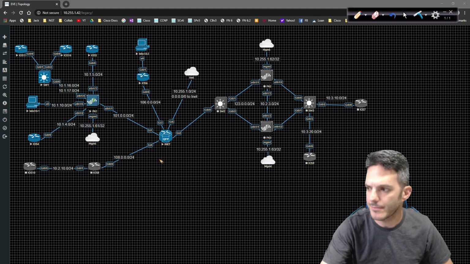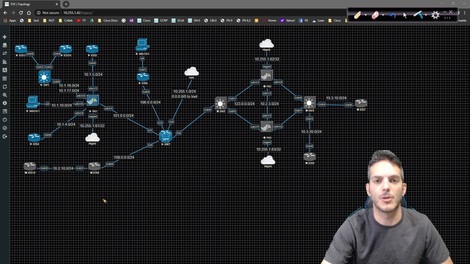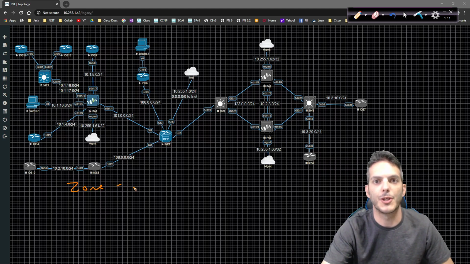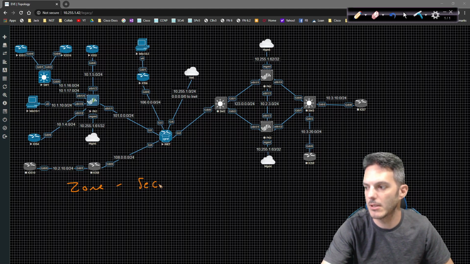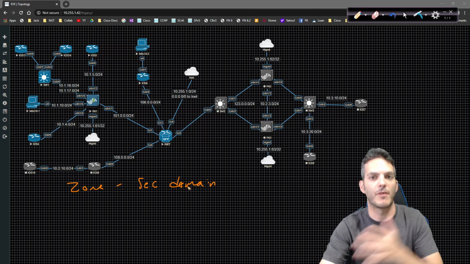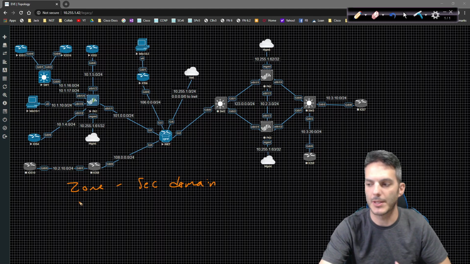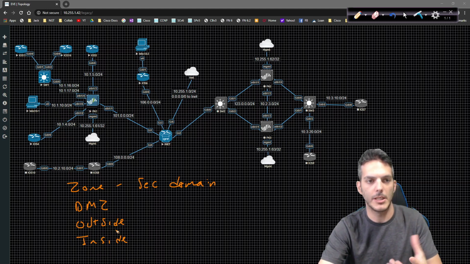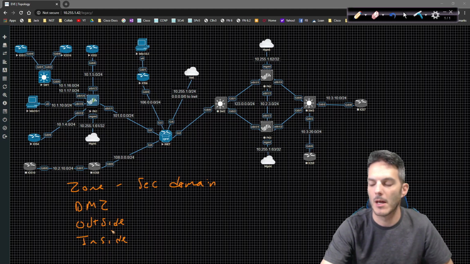So when we talk about zones, the zone in itself is nothing more than a security domain. Okay, so I'm just going to put SEC domain. This allows anyone that has a firewall to basically carve up the firewall into different areas, whether that's going to be the DMZ, or this is the outside of the network, or this is the inside, or anything else, right? It could be whatever name you want to give it.